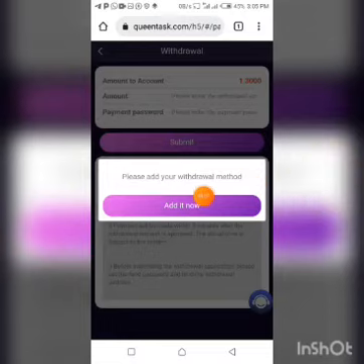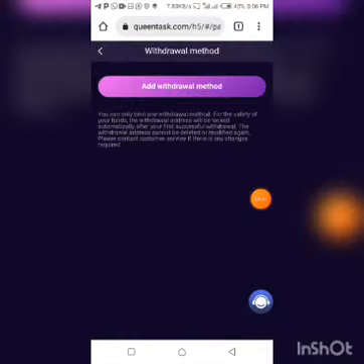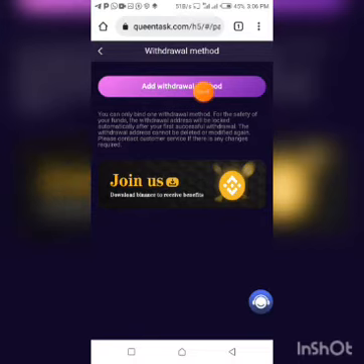Remember I told you guys on the very first day with the VIP one package, you're collecting 1.3 USDT on the very first day. So what I'm going to do right now, having clicked on withdrawal, is to add your withdrawal method. So I'm going to be clicking on add the withdrawal method. All right, add withdrawal method.